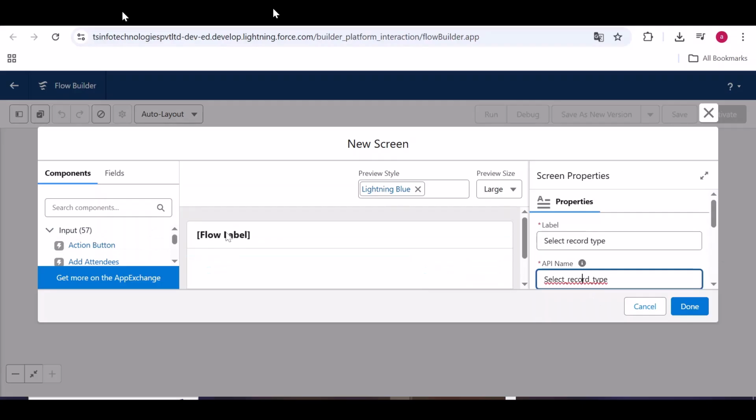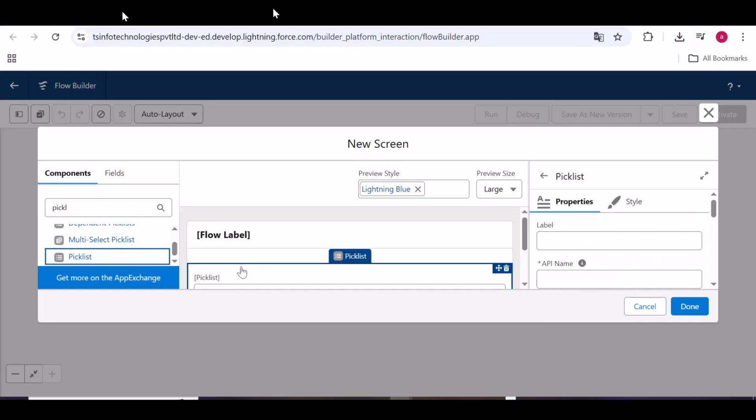So here the record type is also a kind of pick list. So for that, from the components we will add the pick list component to the screen region, and then we have to enter the label and the API name for the pick list field as well. So I'm going to name it as select record type, and the API name I'm going to keep for this one as select record type ID.